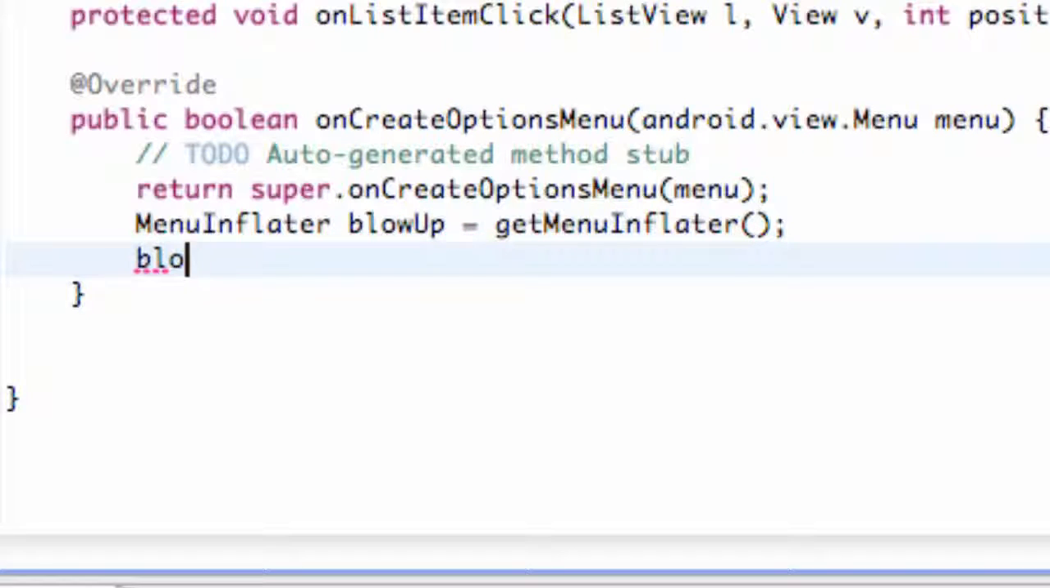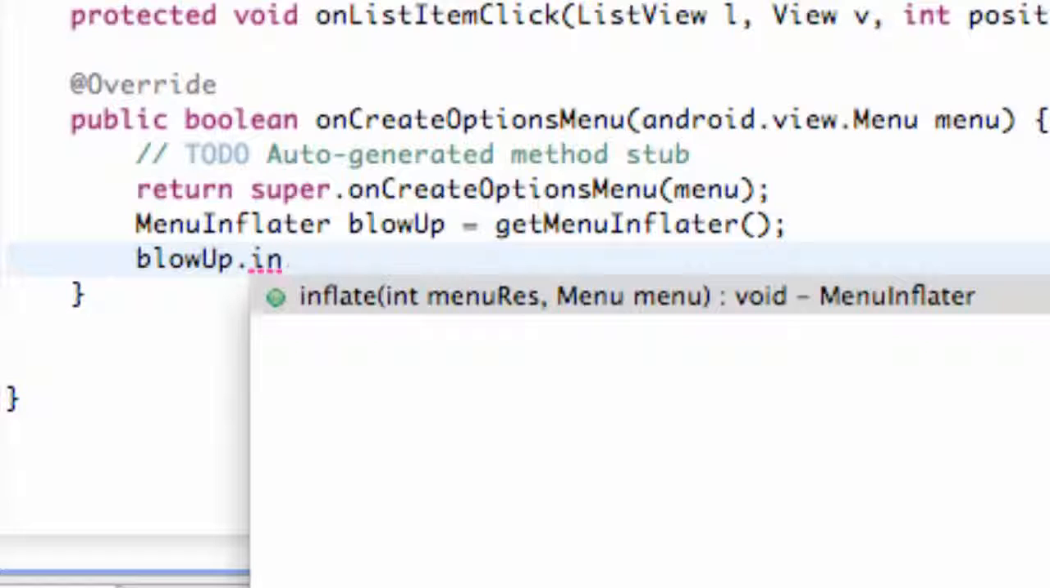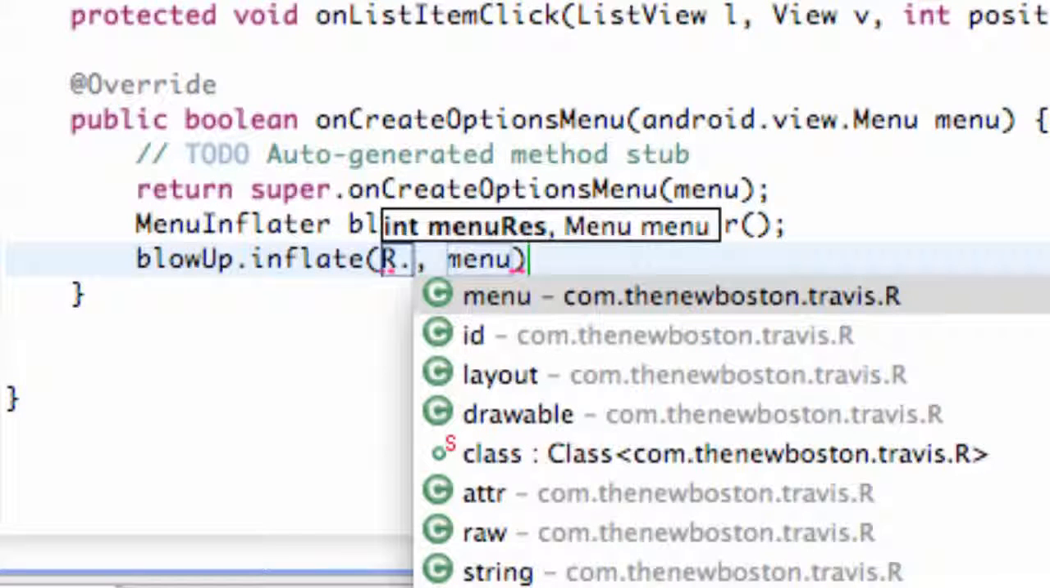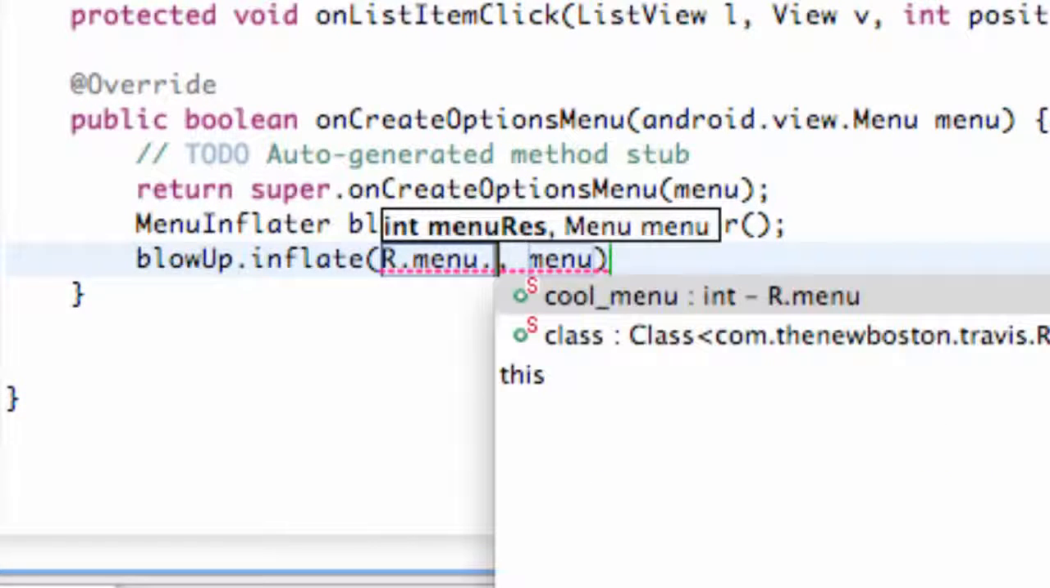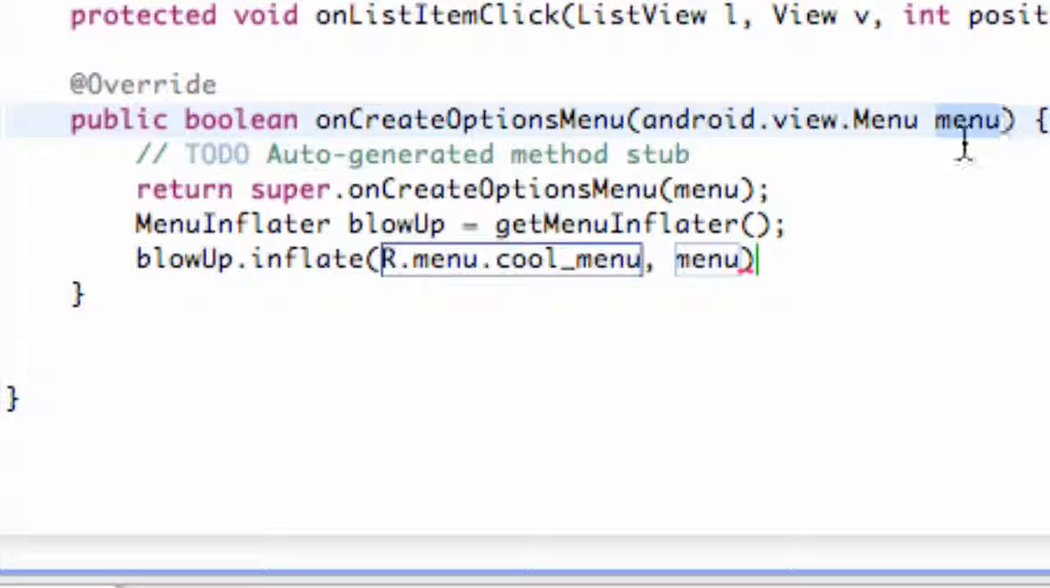Now we can say blowUp.inflate, which is a method from the MenuInflater class. As you can see, it takes a menu resource and also a menu. Our menu resource is what we just set up in that menu folder, so we're going to say R.menu, referring to the menu folder in our resources, and then cool menu, and we're good for our first parameter. Our second parameter, it gave us some data, and we're going to use that data. They labeled it menu, all lowercase, so that's what we're using there.